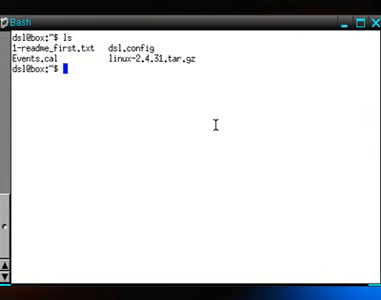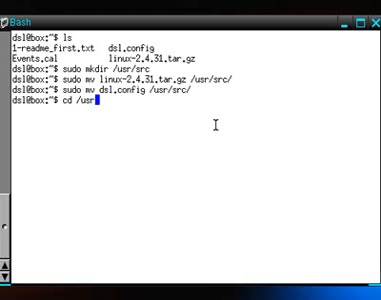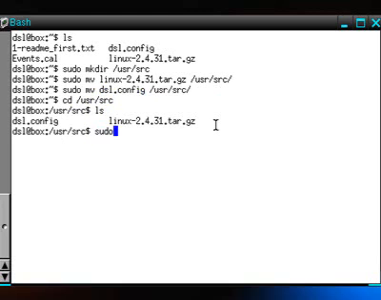to /usr/src. First we need to make that directory. Then we can move both these files into /usr/src. Then I'm going to change into the /usr/src directory. Both files are there. Use tar with the zxf options to unpack the Linux tarball.